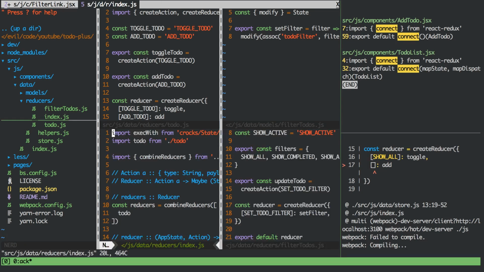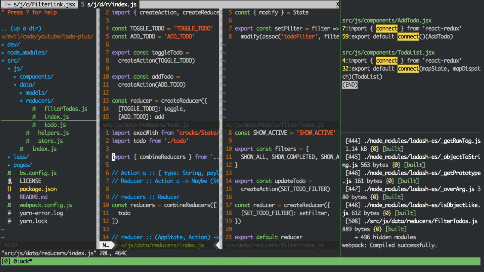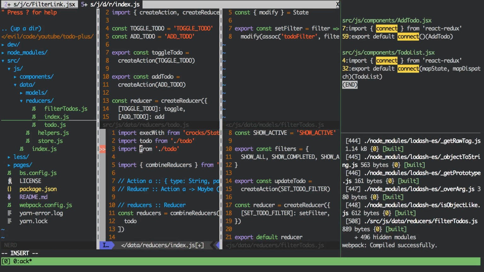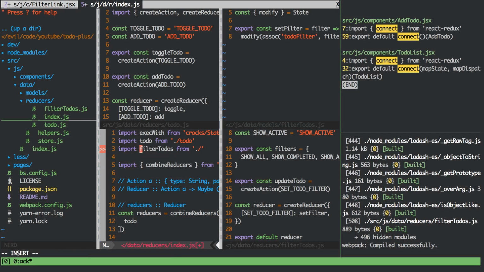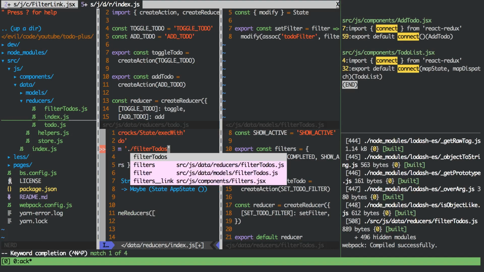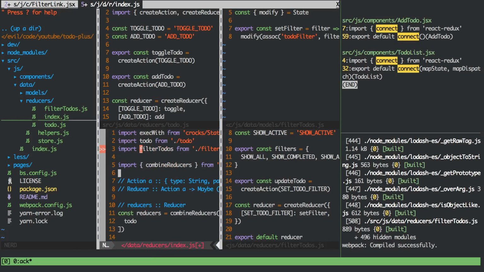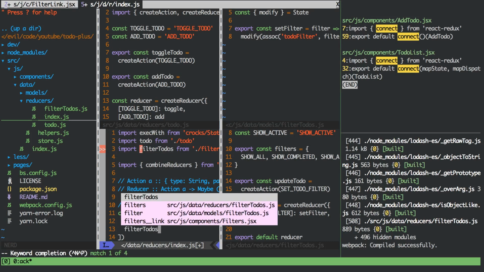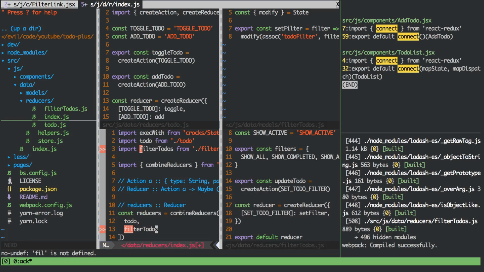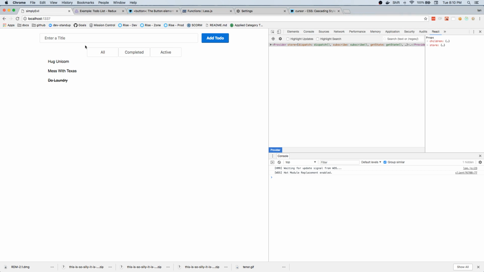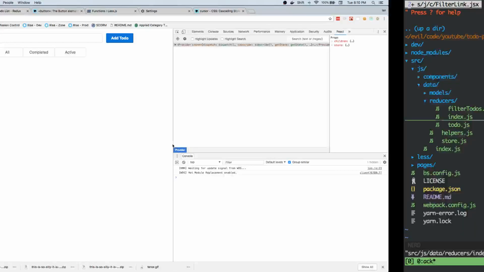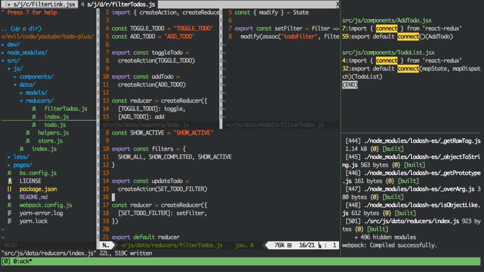We now need to go into our index and bring that in. And this is going to be filter to-dos. And this will be filter to-dos. Okay, and now we want to combine that with filter to-dos. So now we should have the ability, if there's no errors, to start dispatching these.